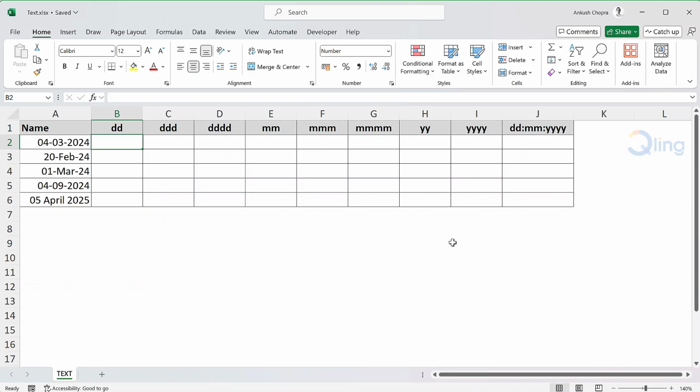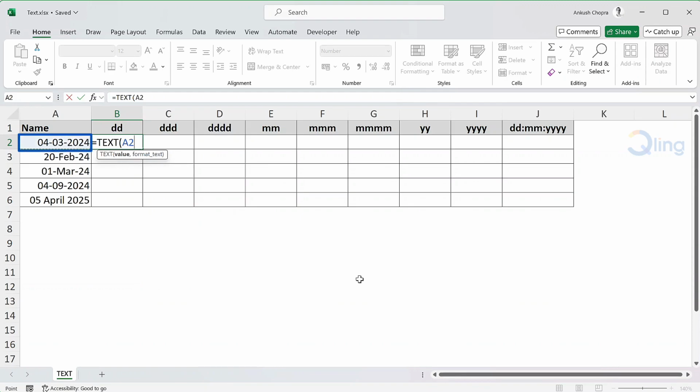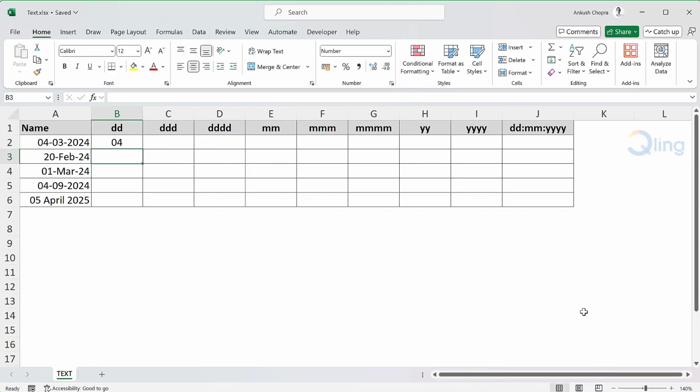So let's write the TEXT function. TEXT, the first parameter is value. I'll select A2 here as that's the date we need to work on. The next parameter is format_text. I can either write DD in double quotes or I can refer to the cell B1. And I get the answer as 04, which is the 4th, which means our date is in DD MM YY format.